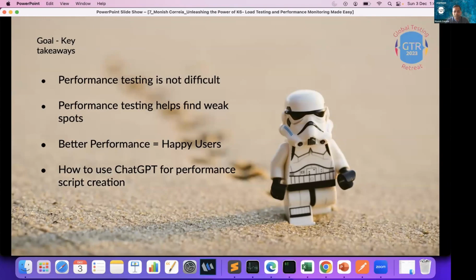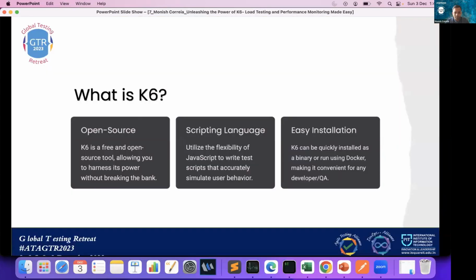Second takeaway is performance testing helps find weak spots. We can find those weak spots and fix them in our lower environments, before going to the actual production and giving a bad experience to users. Better performance will always result in happy users. And then how we can use ChatGPT and other LLMs for performance script creation. I will explain that during our session.